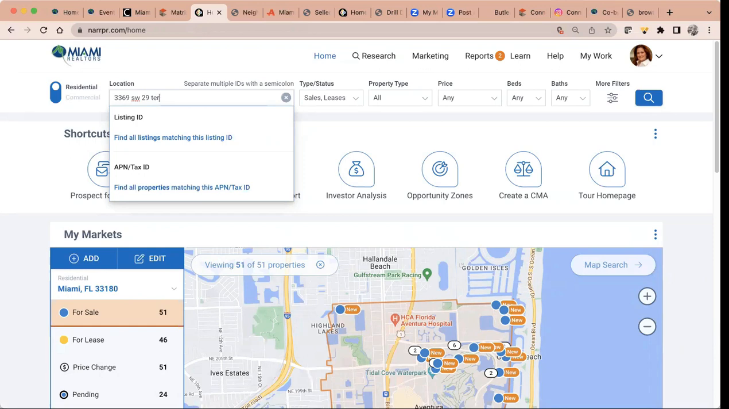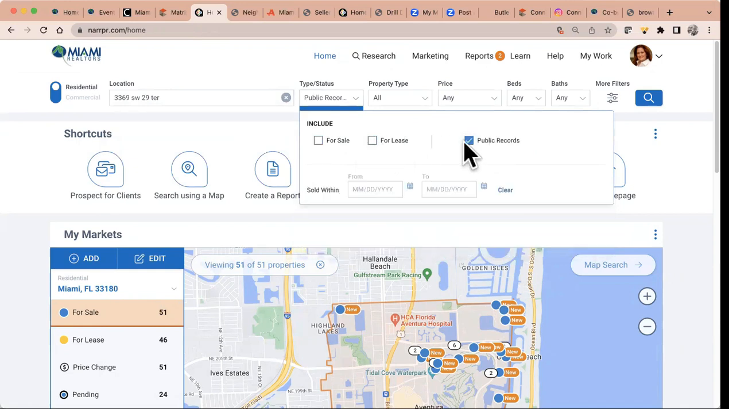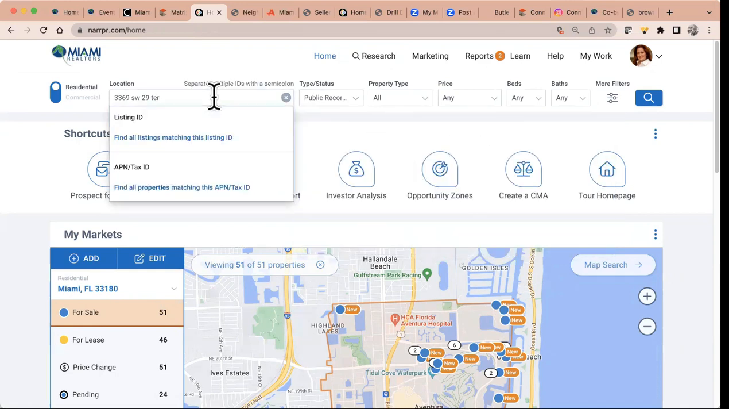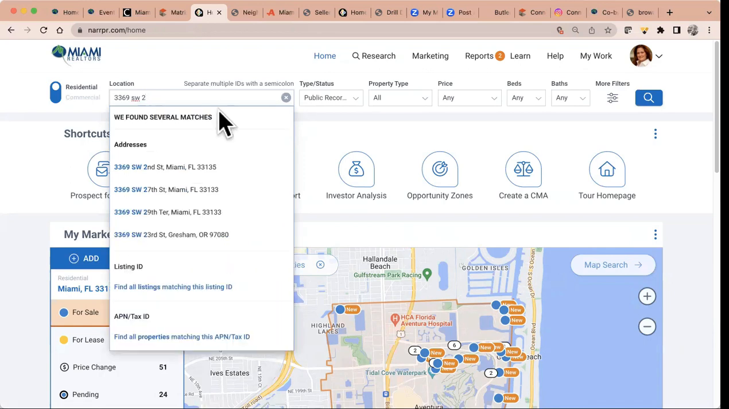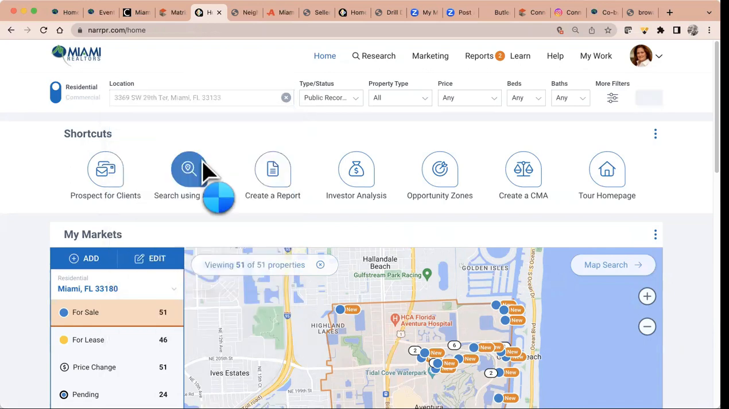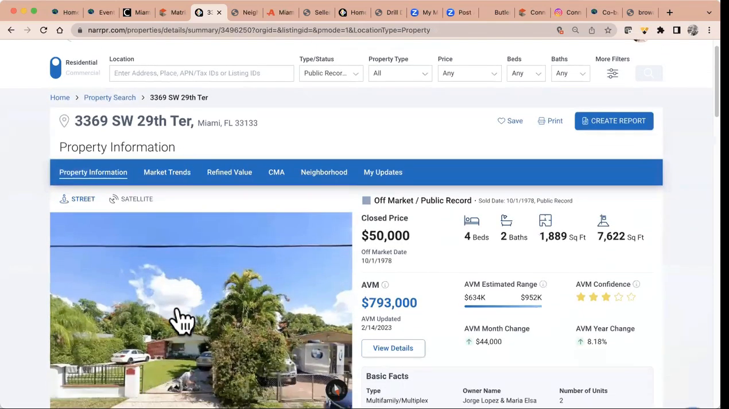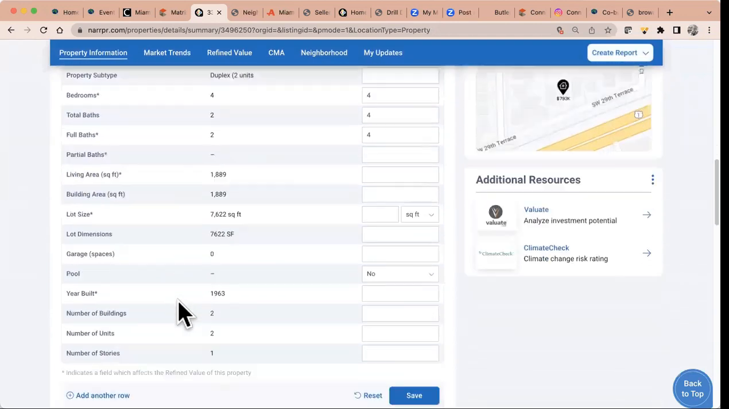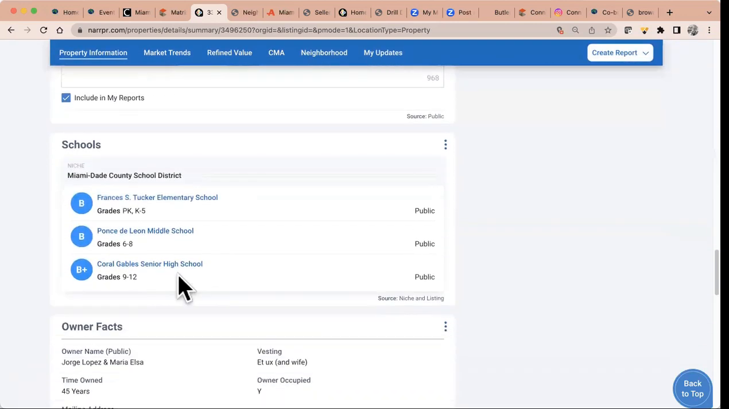Oh, it's taking a minute. We'll do public records. We'll see if it'll give it to us now. Here we go. Select it. So you have info on here, right? And I want to see what schools are available. I can go to that property, scroll down, get legal descriptions, and I can see the schools in the area, right? But what if I wanted to do these things directly?